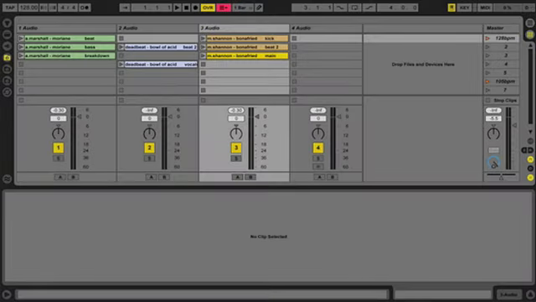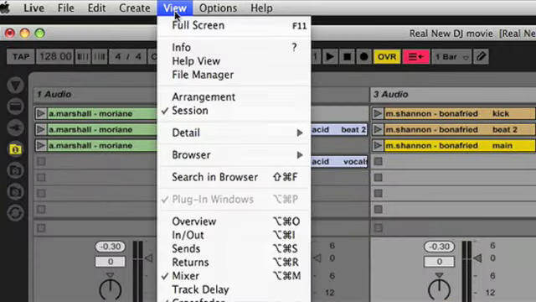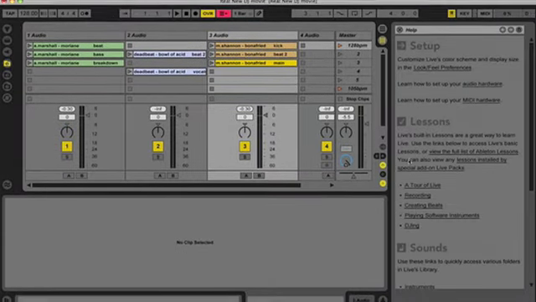Welcome to DJing with Live Intro. This movie is intended to work alongside the DJing with Live lesson found in the Help View menu.